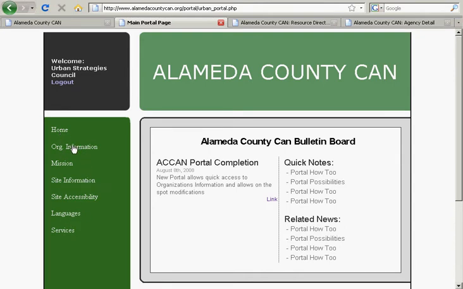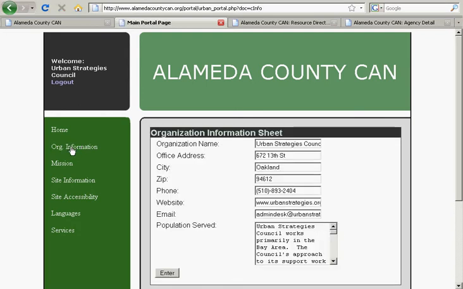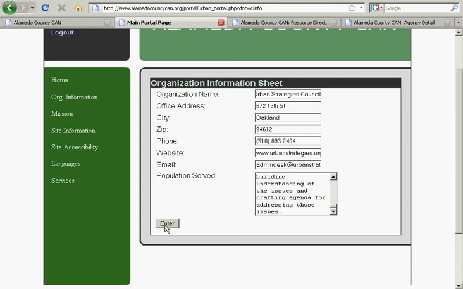The first thing that a new organization will need to do, or an organization that wishes to change and update their details, is go to the org information menu page on the side here. This is where you can type in and update the name of your organization, your main office address, the main organizational address, phone numbers, main website, general contact email for the organization, and then if there's a specific population that your organization serves, this is where you can type in that information here. When you're done with this page, you can just hit enter, and that will update your data into the back-end database. If you're happy here, we don't need to change anything right now.